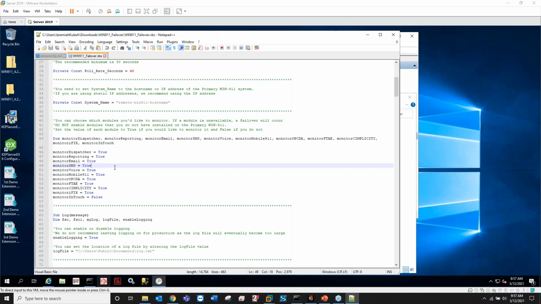If your SMS goes down, I wouldn't say that would be something you want to fail over completely for, because your SCADA is probably still good and everything else is still good. You want to just troubleshoot what's going on with your SMS side. So dispatcher is really the main one that I would focus on here. Set the value of each module to true if you would like to monitor it, and false if you do not. Pretty straightforward there.